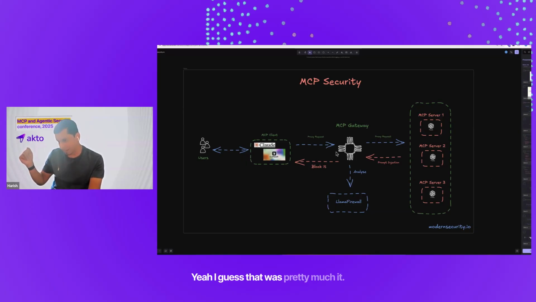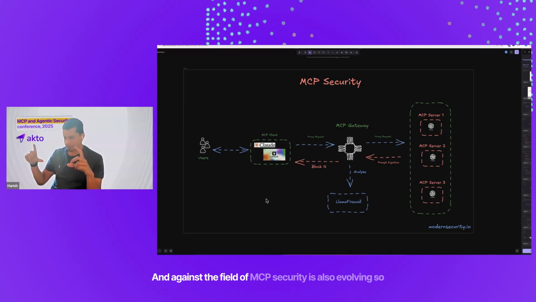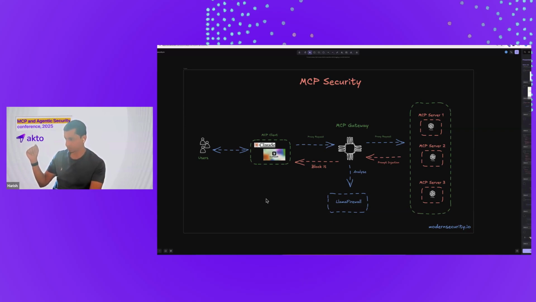I guess that was pretty much it. And the field of MCP security is also evolving. So you've got to always have this defense in depth hat and start thinking of various controls and not just depend on one.